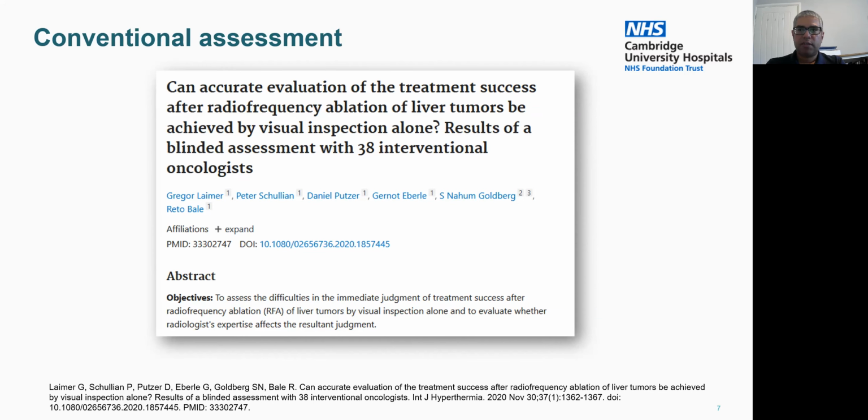And this was very elegantly shown in this paper, which looked at, well, it's actually about 9 patients with their pre and post CT scans, but the scans were shown to 38 interventional oncologists based in 14 different countries. And what they found was that there was a huge variability in how the scans were interpreted. And ultimately, there were 37% of the scans that were overcalled as being adequately treated, and 46% that were undercalled.